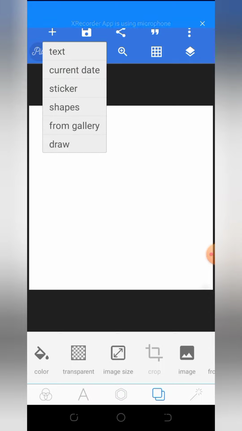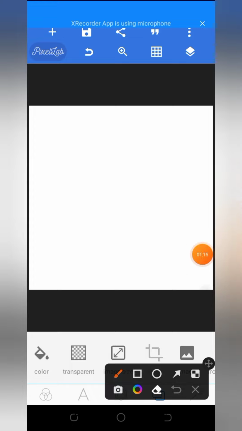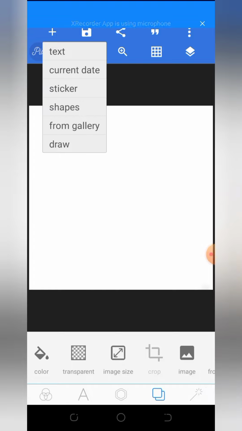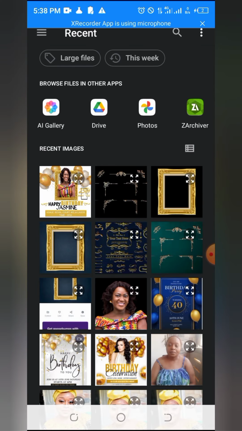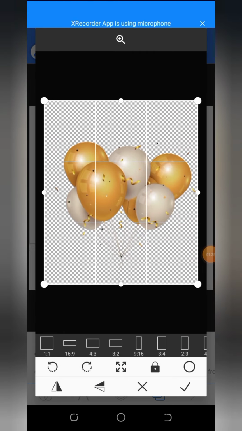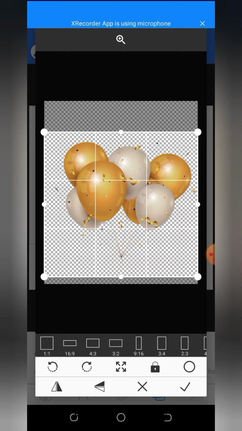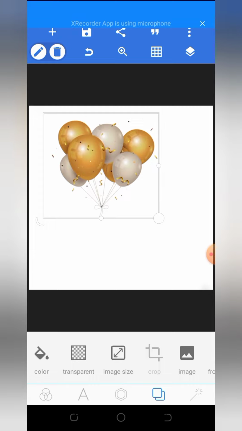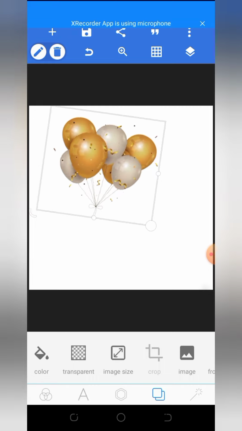Okay, so I will come here. Okay, for newbies, let me show you. To do that, I'll come here to this plus sign here. Click on this plus, then select from gallery. So I want to select from my gallery. So I'll pick this. This is what I want. And I'll come here and I'll rotate it just a little.